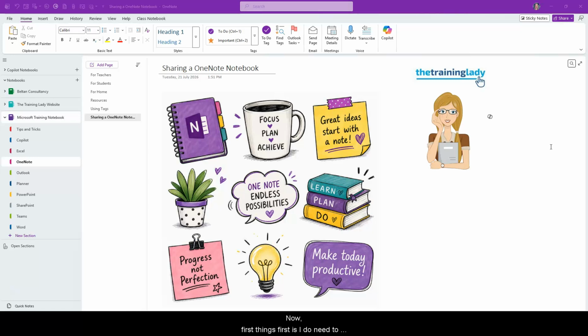Now, first things first is I do need to open OneNote, which you can see I've already done. I'm in a little demo notebook that I have here. I'm in a page that I have just put a little graphic onto and my logo, and I'm going to share the file out from here.